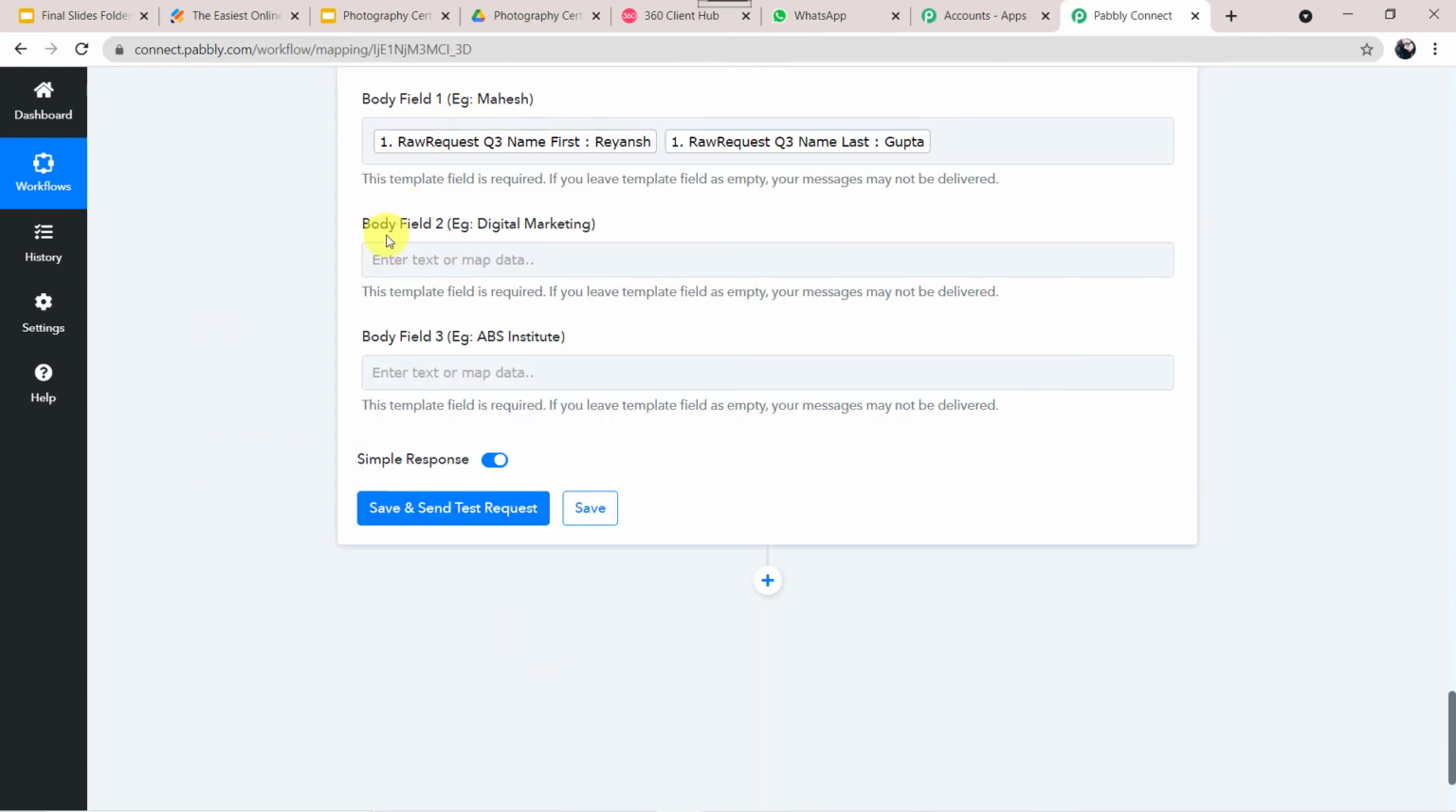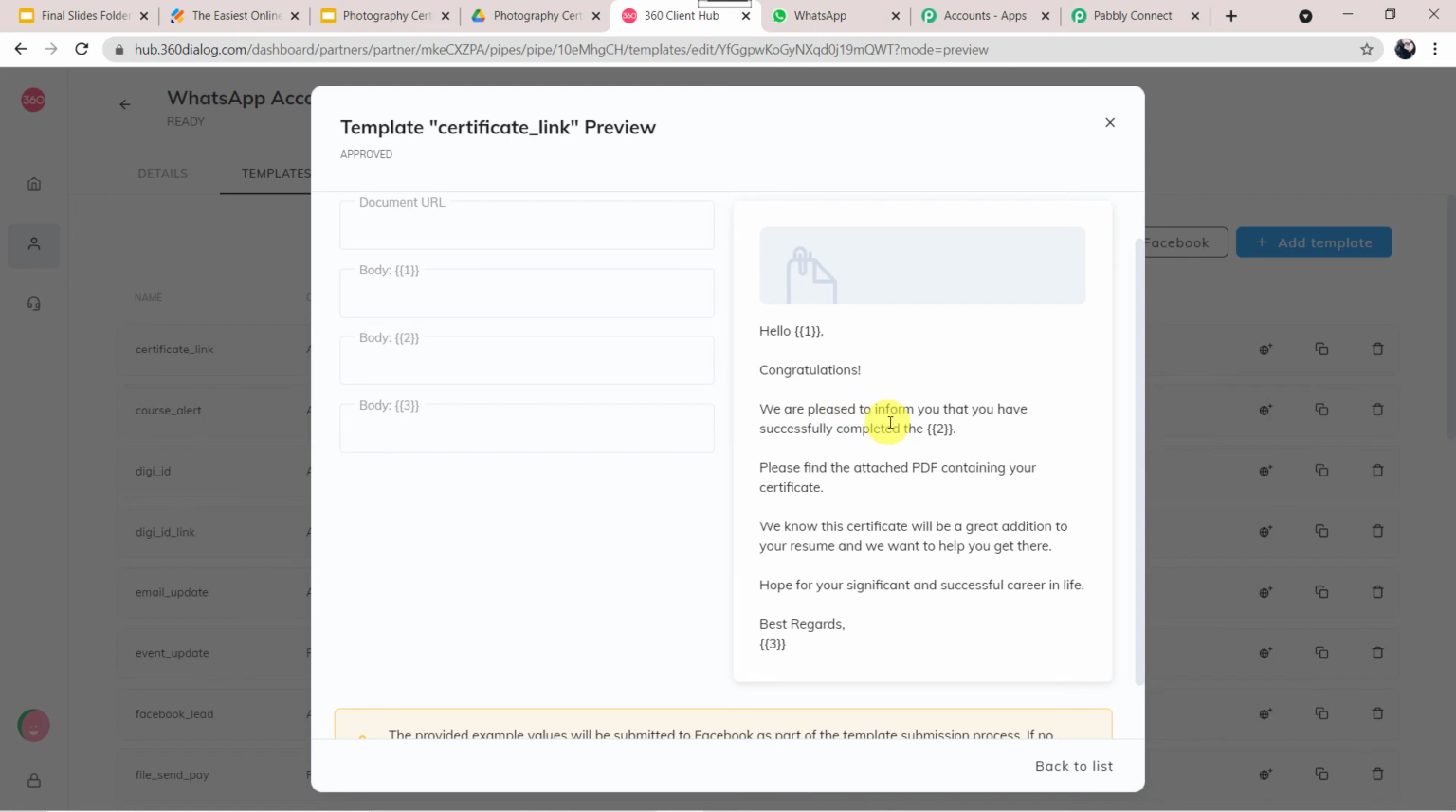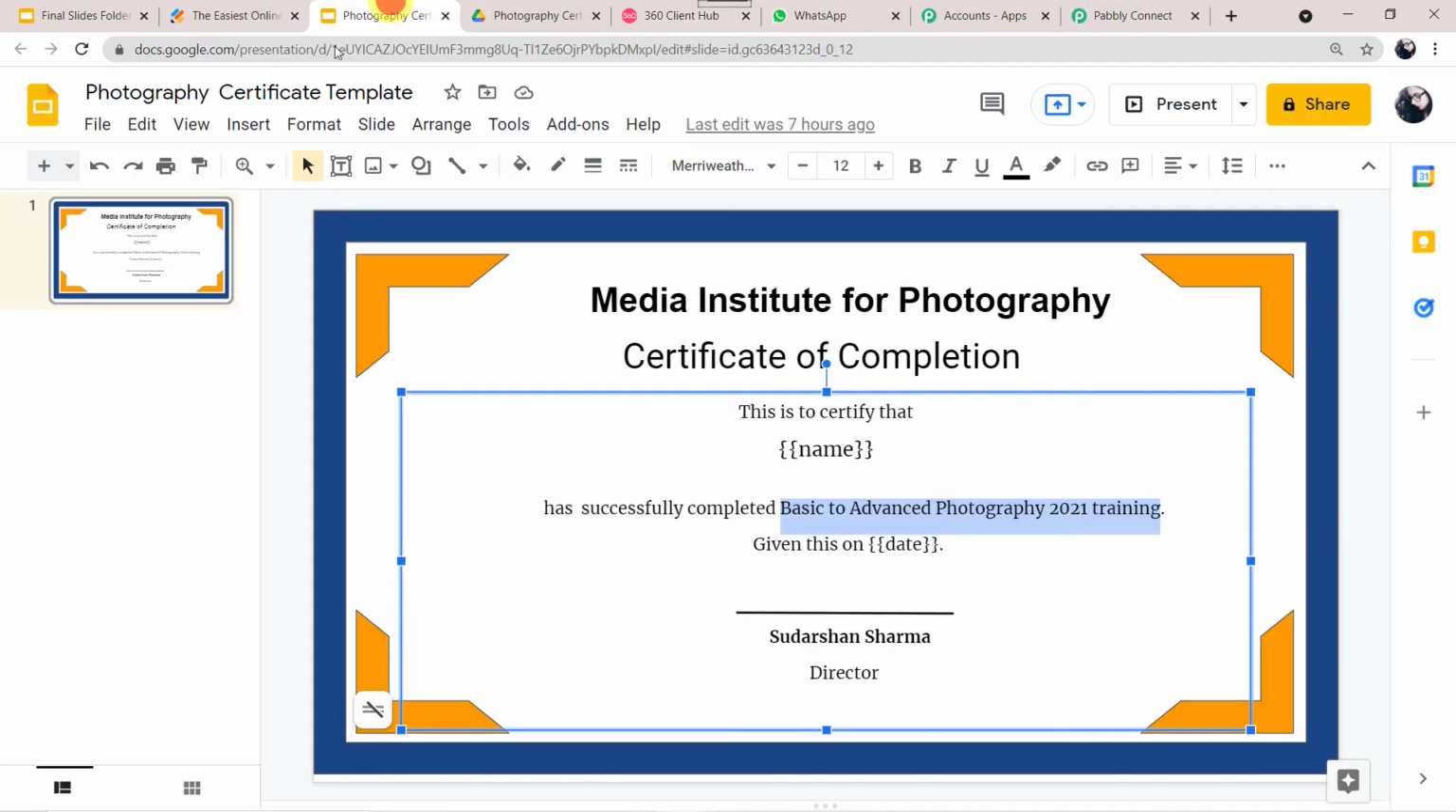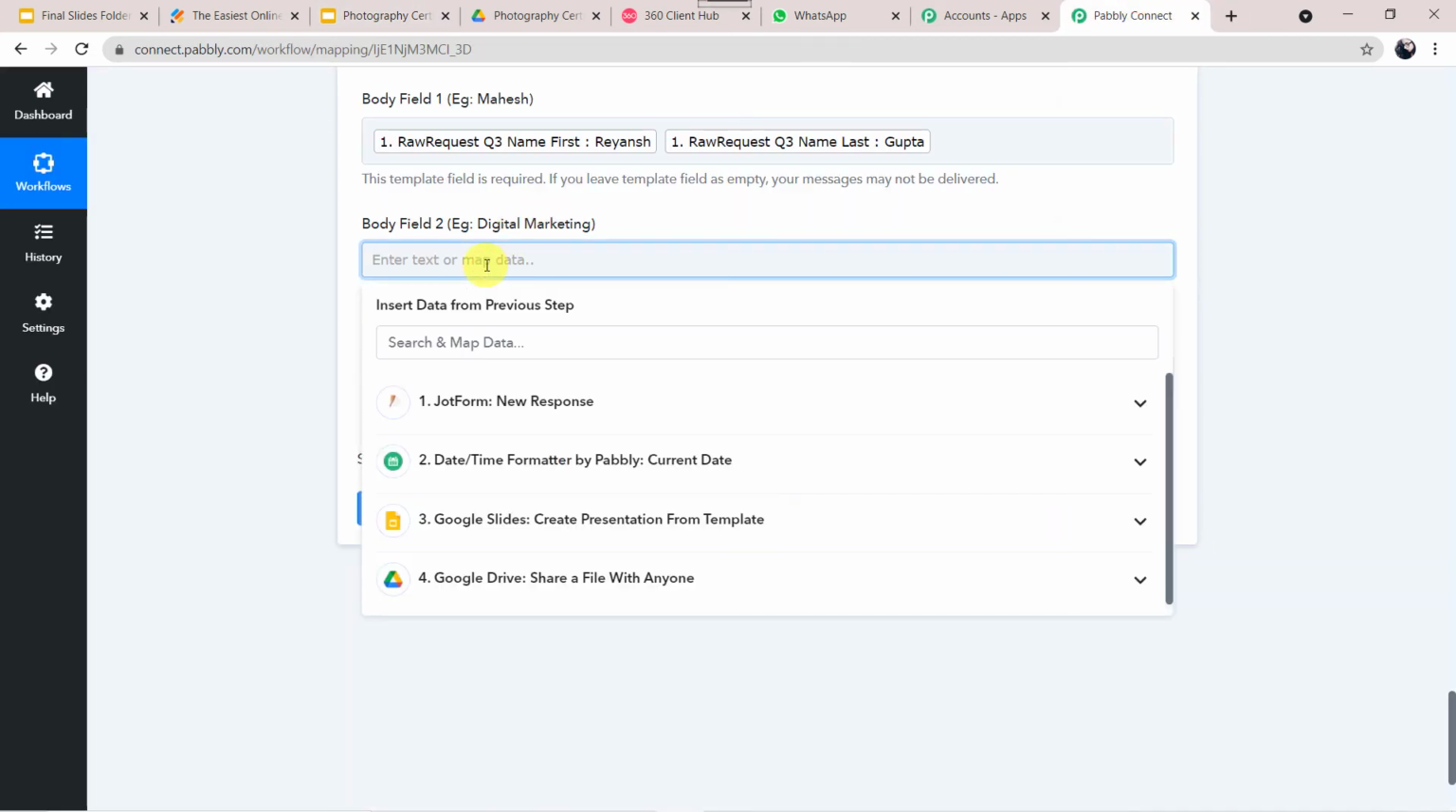Now here we have to give body field 2, example digital marketing. So here in our case, we are pleased to inform you that you have successfully completed, and here the course name is going to reflect. Okay. Now in our certificate also, let me show you the certificate. Basic to Advanced Photography 2021 Training. Okay. So this is the course name, Basic to Advanced Photography Training. I'll be giving this. Let us type Basic to Advanced Photography Training. Basic to Advanced Photography Training course.